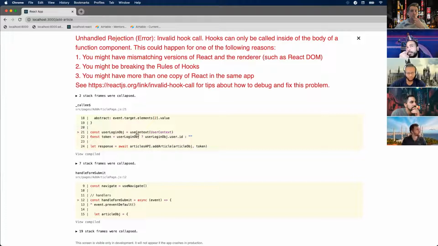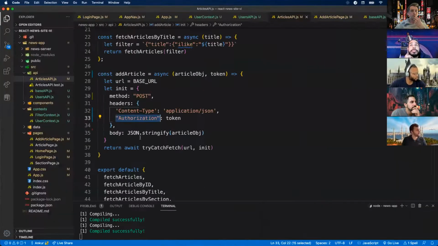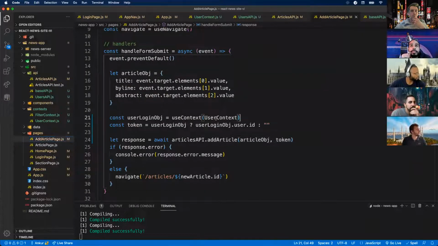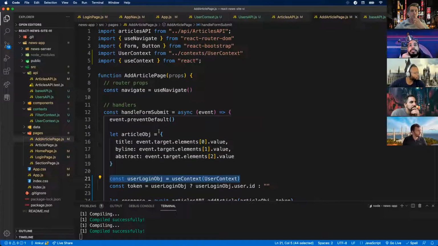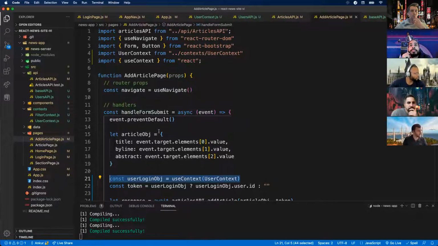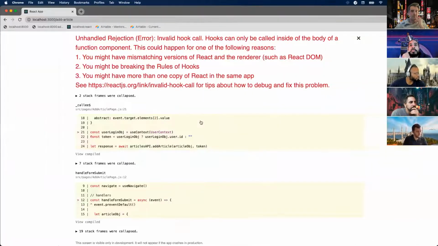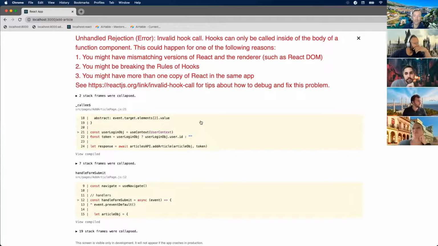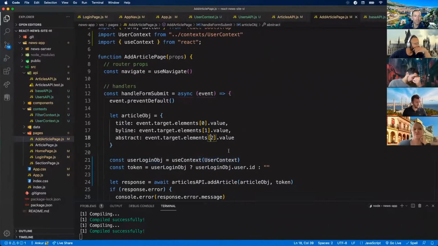All right, it doesn't like my use context. All right, let's debug. So that is my add article. I'm using use context here. It doesn't like that for some reason. Why does it not like that? Any ideas? So let's read the message. So the use context, can you go back to the page? Don't we have to create a use context variable instead of just calling use context or something?